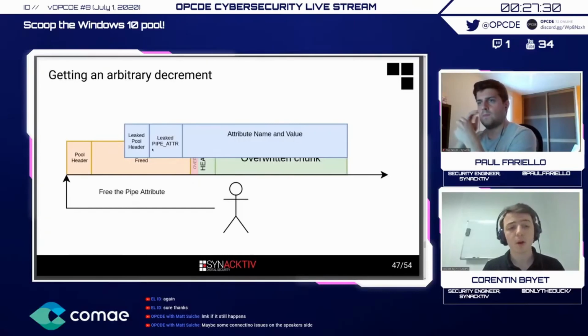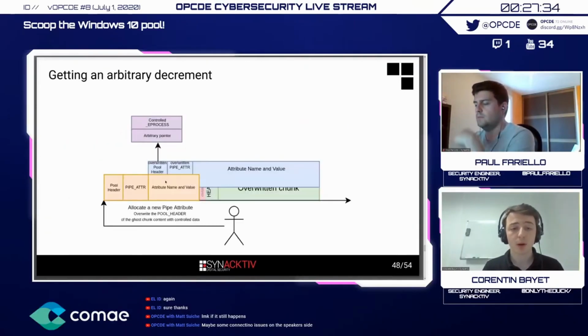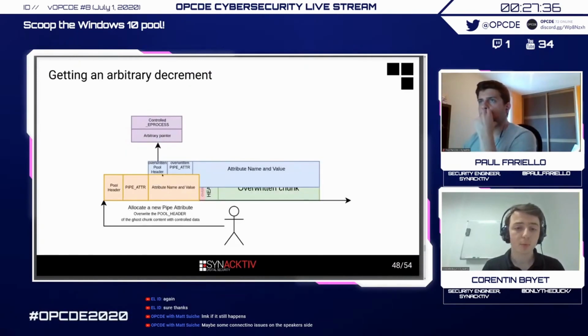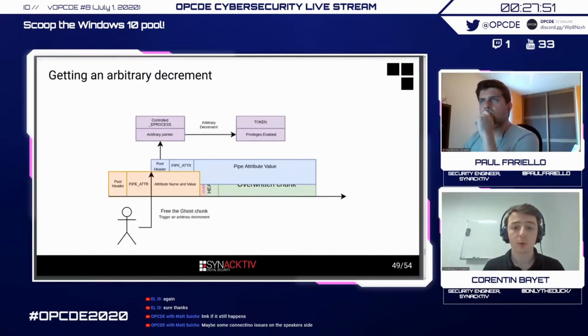So how do we do this? We once again free the yellow pipe attribute and reallocate it with another one. This time we're not targeting the pipe attribute, but we're targeting the pool header. And we'll just set the PoolQuota bit to 1, and we will override the process billed pointer to make it point to a controlled heap process. And once it's done, when we free the ghost chunk, it will use this pointer to find another pointer and use the decrementation. And since we control everything, we can get an arbitrary decrement.